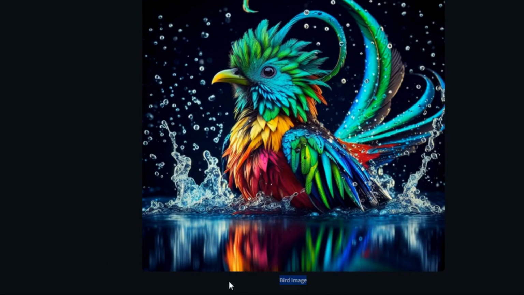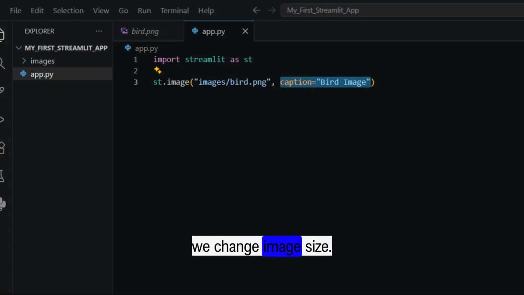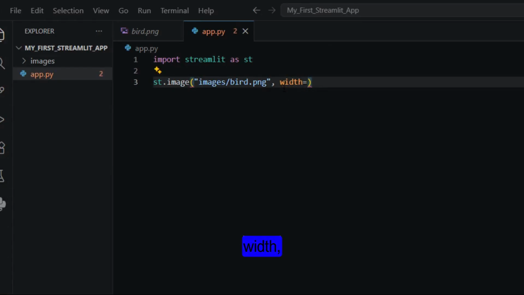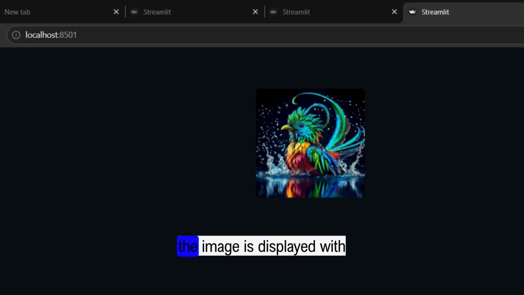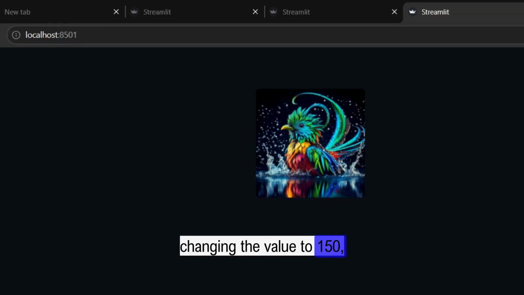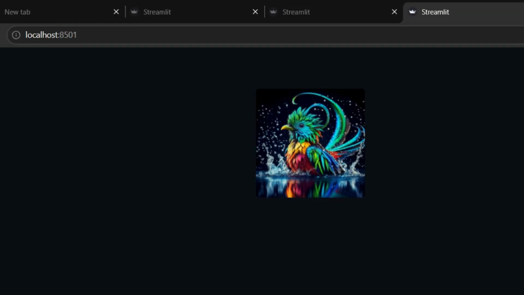Perfect. Now, we change image size. Just add this line in code. Width equals 250. Now the image is displayed with a width of 250 pixels. Try changing the value to 150, 300, or 400 and see the difference.